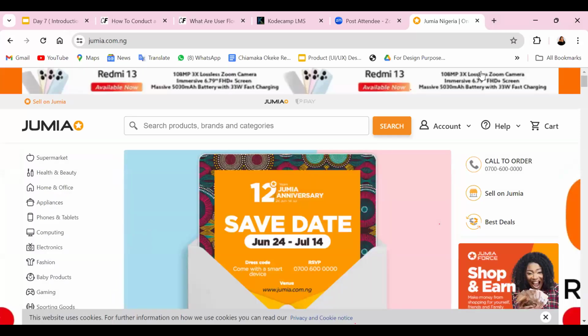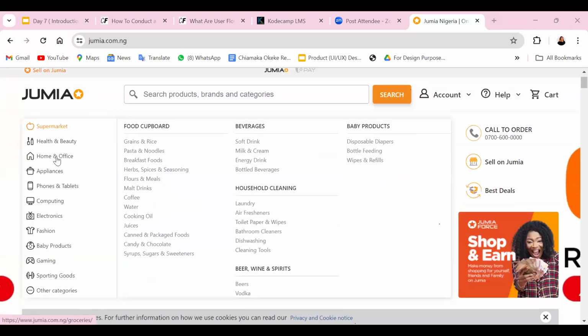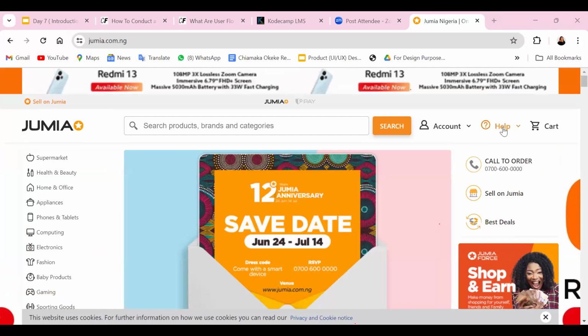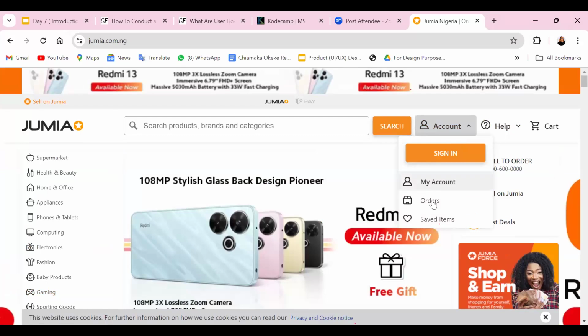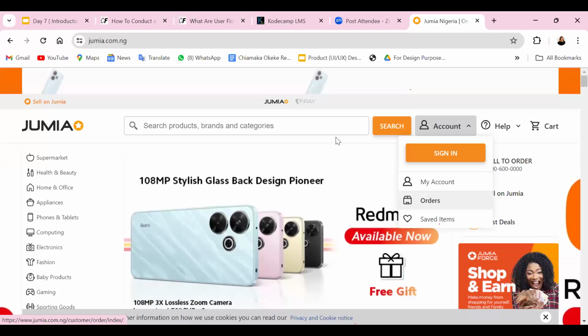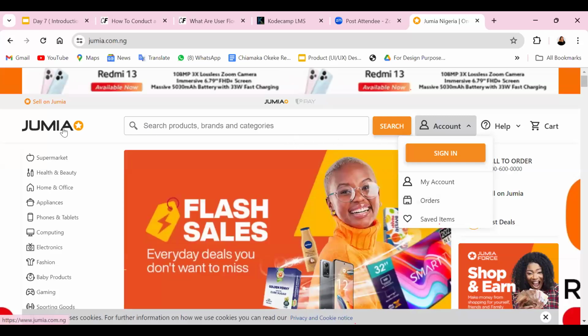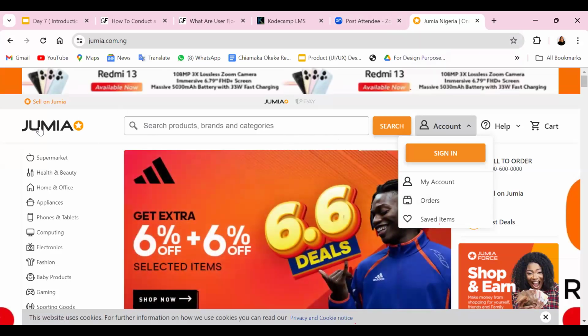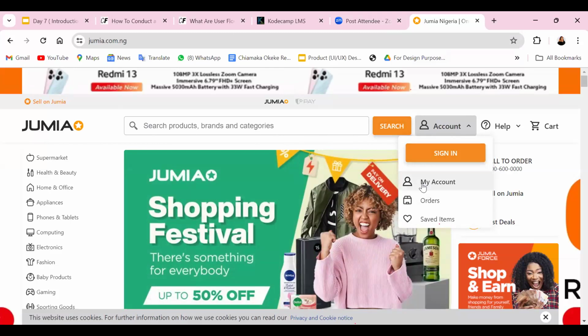Under the Jumia, let's say account. These are the information that have been displayed under account: my account, my orders, saved items. It's not really making sense, but for users that want to go to their account, first of all, I have to search for Jumia on my browser, then go to my account. For someone that wants to save an item, look for saved items. Go to my account, see account settings, see orders, go to saved items.